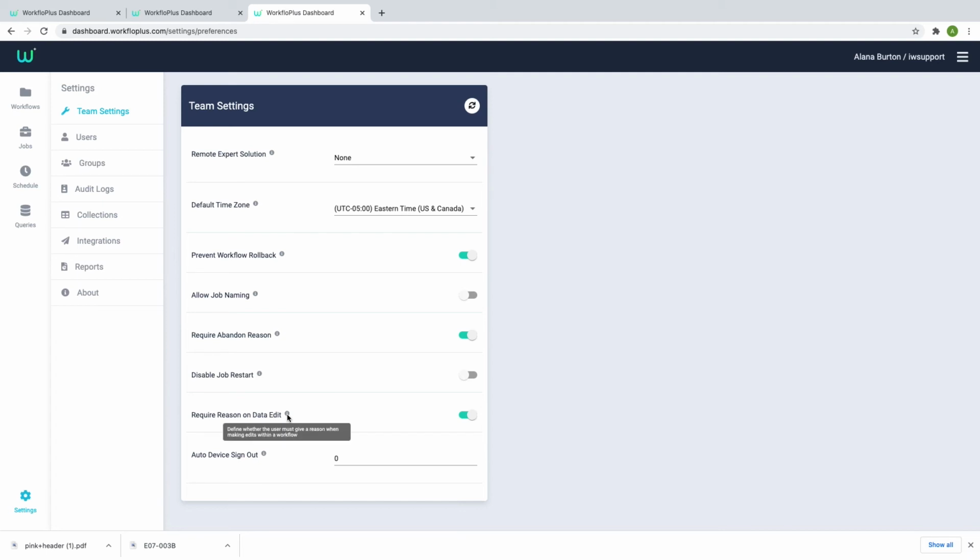Require reason on data edit. This defines whether the user must give a reason when making edits within a workflow. As users progress through workflows and jobs on their devices, if they decide to change a previous step, so they go back and make an amendment to either a selection or some of the input text that they put into a step, if they then make that change and press forward to progress within the workflow, a box will pop up to say, please give a reason for making the amendment.